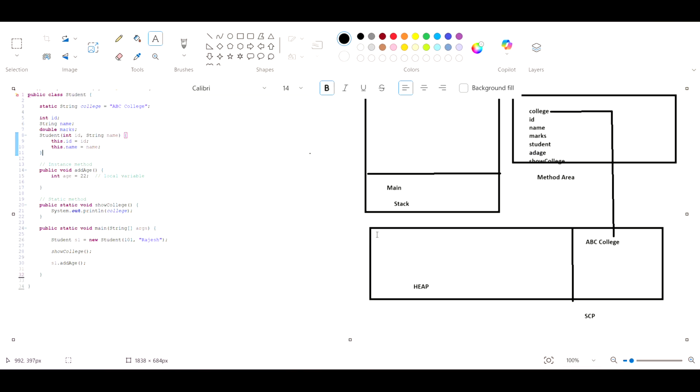It will create a Student object inside the heap memory, which has id equal to question mark and name equal to question mark. This object will be referred to inside the main. So this s1 will be created here, and this s1 will refer to this Student object.